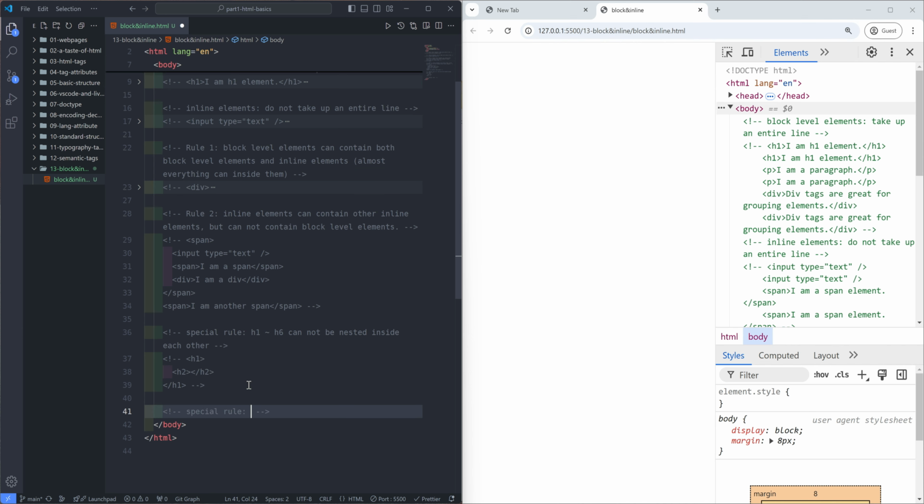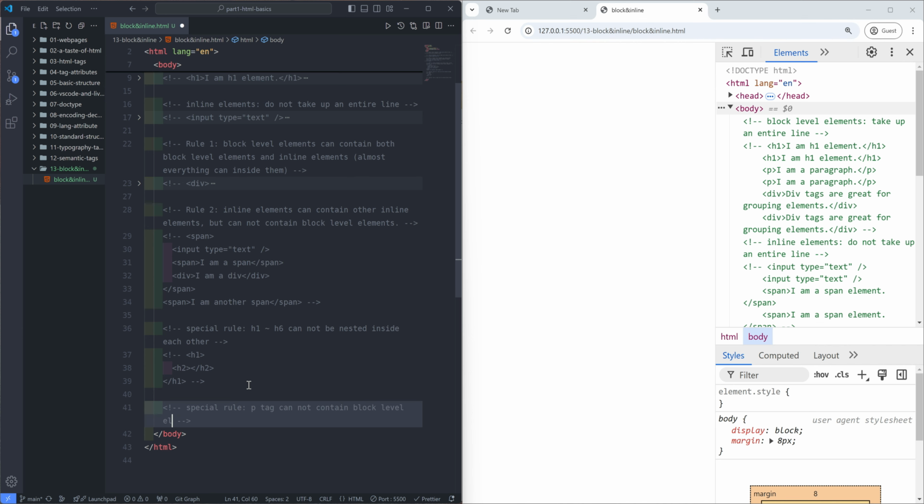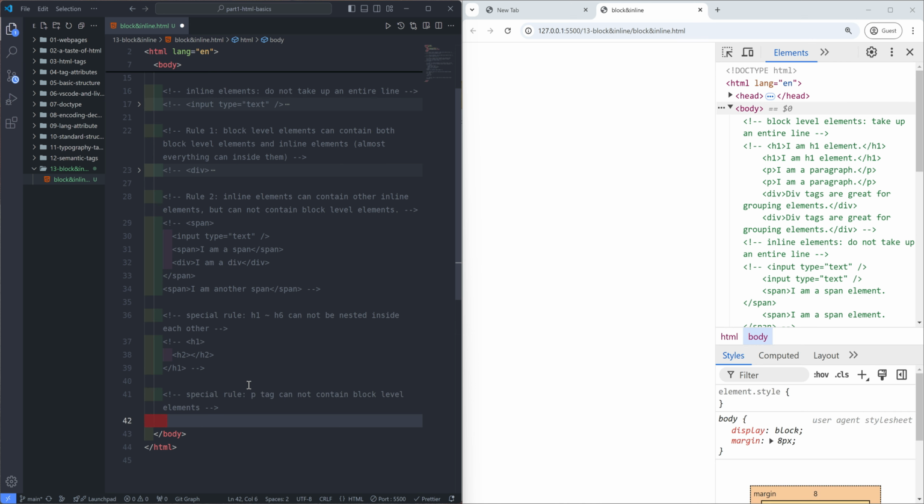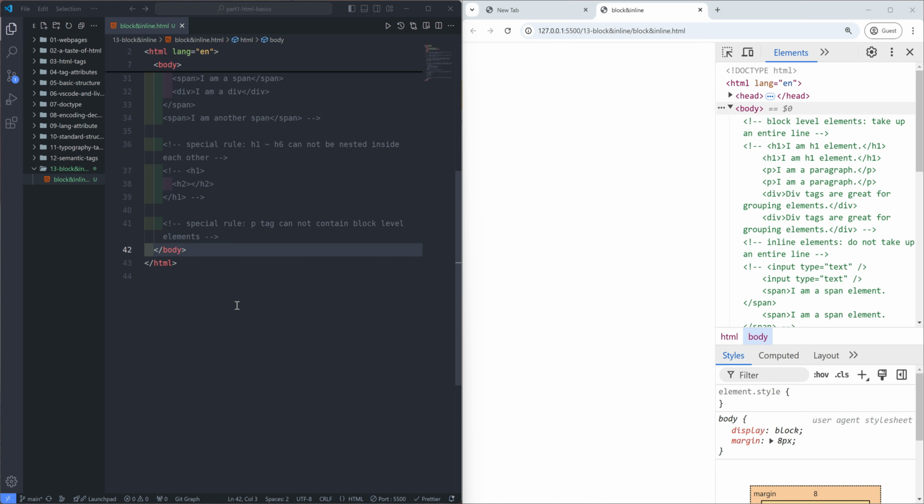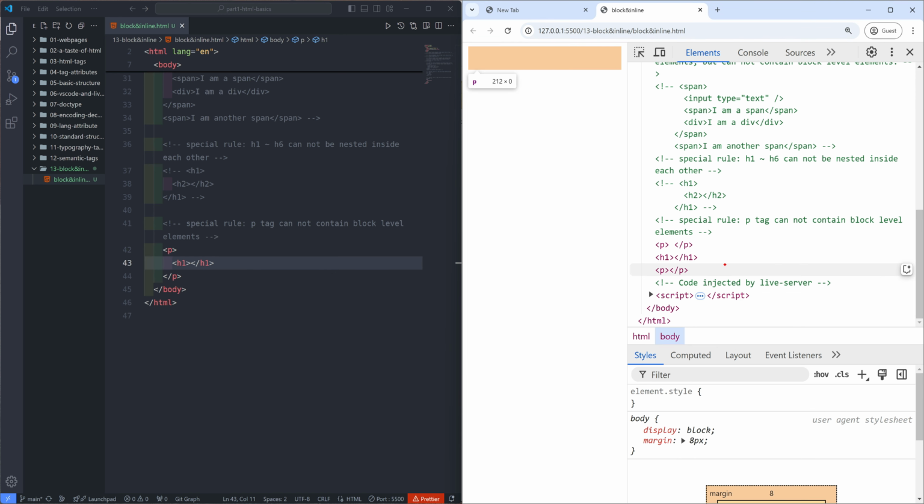Next, the p tag cannot contain block level elements. For example, if you write a p tag and place an h1 inside it, the browser will render the h1 correctly but will also add empty p tags before and after it. And that's it for today's session on block level and inline elements.